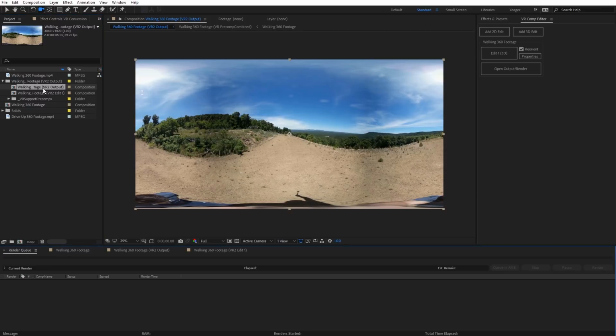So I'd open up the render queue. I would just drag this down here, set my settings, and I would go ahead and render that out if you wanted to render out that stabilized version.